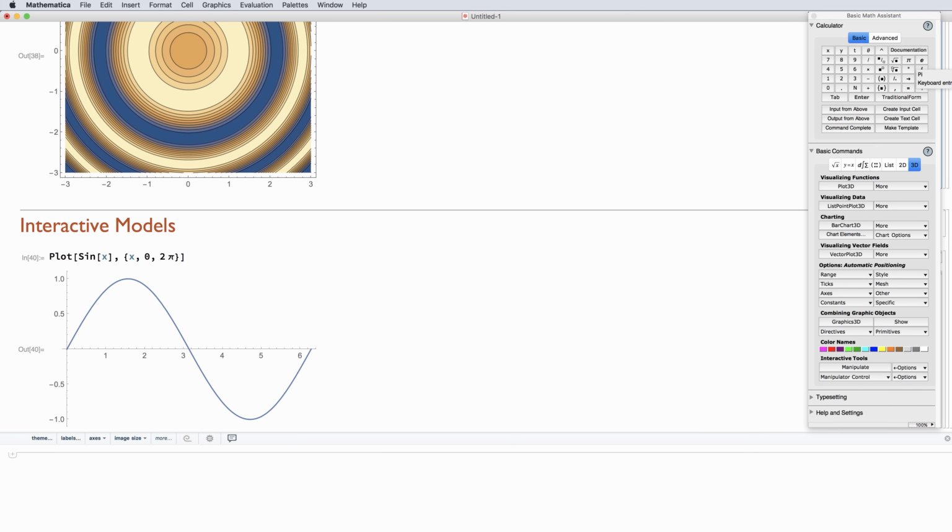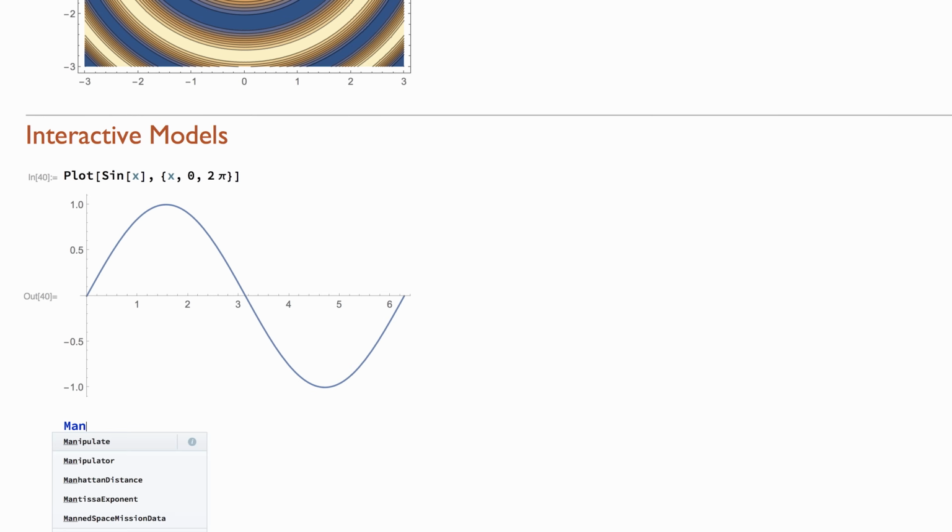Now, we want to actually change this into an interactive model, and the function to do that with in Mathematica is called Manipulate. So let's make a new cell, and we're going to type Manipulate with a capital M, open square bracket, and let's copy and paste that plot command we did earlier into that Manipulate cell. Now, we need a parameter that we're going to manipulate. So let's introduce a new variable right before the x and the sine of x, and we're going to say frequency times x. So frequency space x for frequency times x.